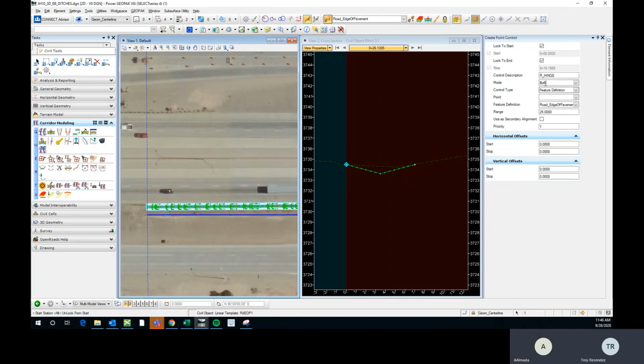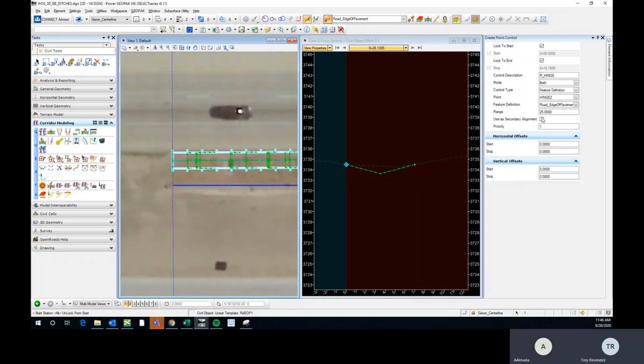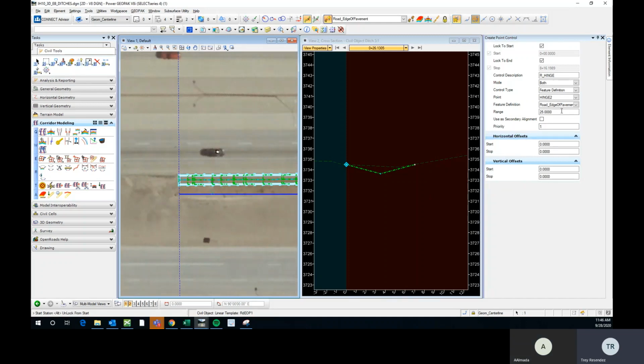And then we'll make sure it's on a feature definition, the control type. And then we'll pick the point from the template that we want to control, which is going to be the hinge 2. And we just need to make sure that our range reaches the element that we want to look for, right? So in this case, we can try 25, and if it doesn't work, then we can just extend it a little bit.